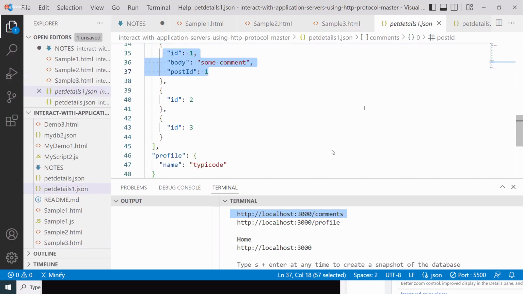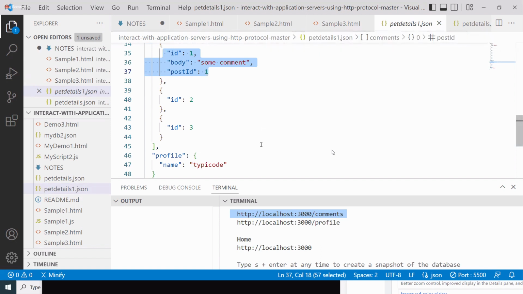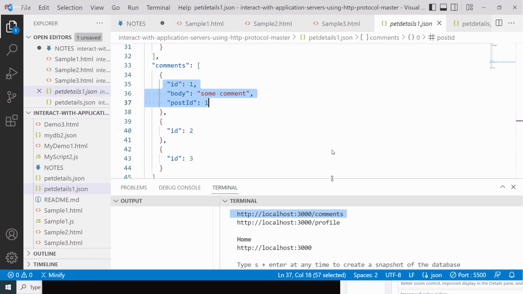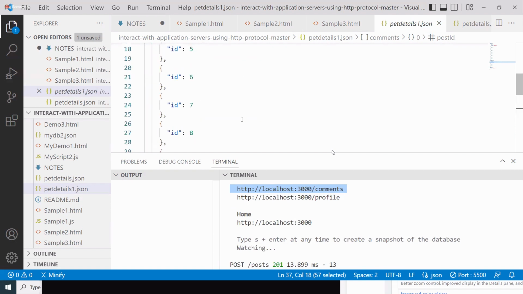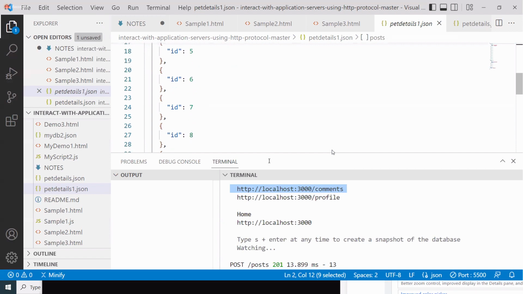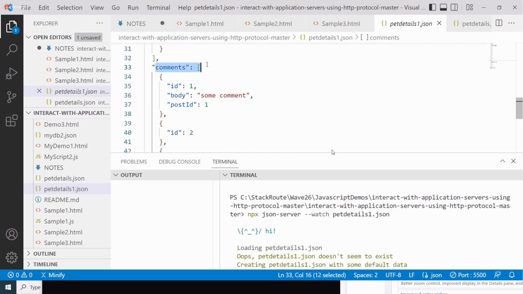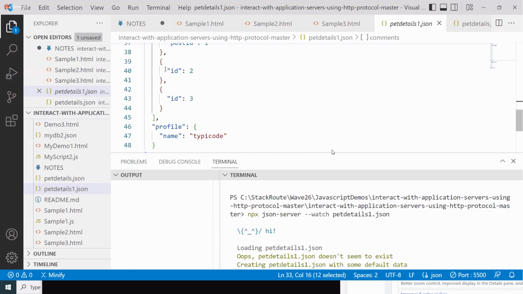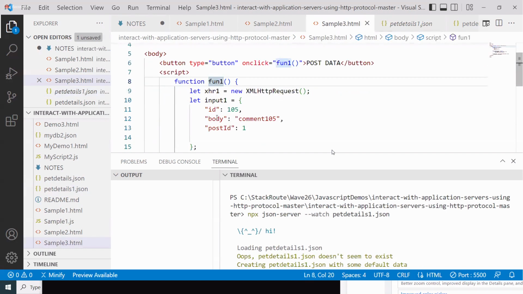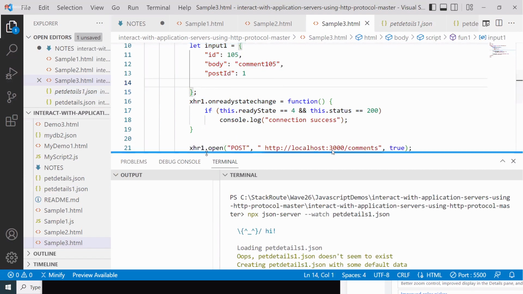Can you find any changes on this pet details 1.json? ID printed. See, some time back I took, whenever you have a JSON file, it consists of post, it consists of comments, and we will get the respective URL. See here. So I took comments and then I clicked my button twice. So automatically it is getting ID added. But the thing is, we want our input to get added. So no problem. I'll test this.